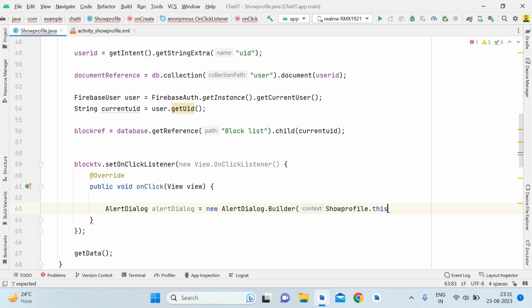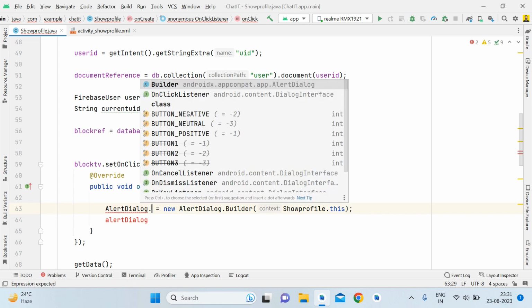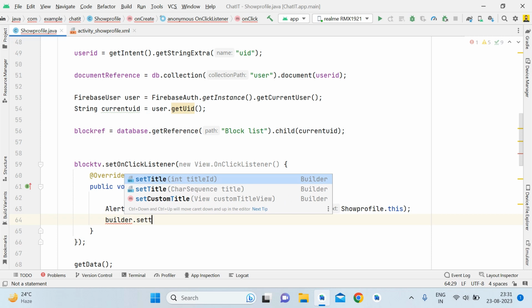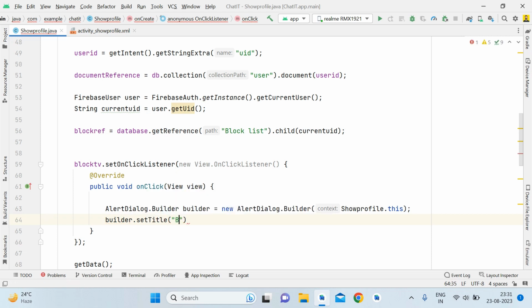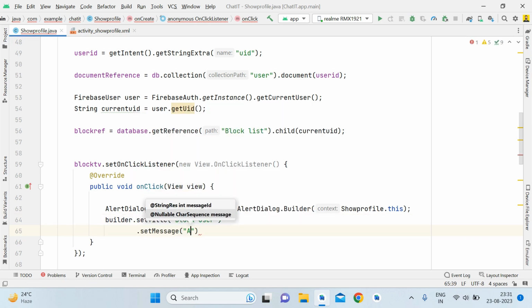Okay, Control plus Z. Now one thing we have to change. Just make it AlertDialog dot Builder, and then simply write builder. So we will use that builder: AlertDialog dot Builder builder equals to new AlertDialog dot Builder. Fine. Now for that, first of all we will write dot setTitle, and it should be of course "Block user", and then setMessage, that should be "Are you sure to block".